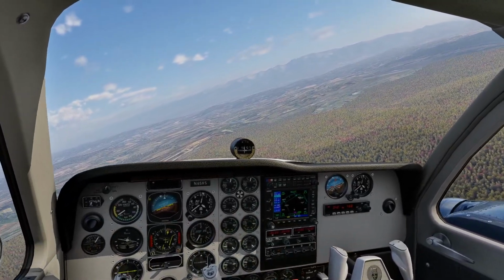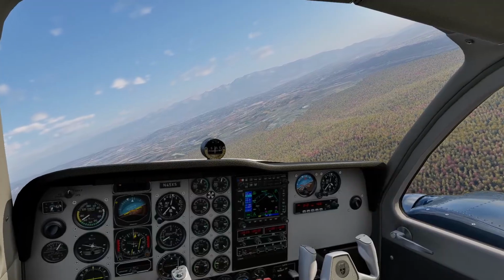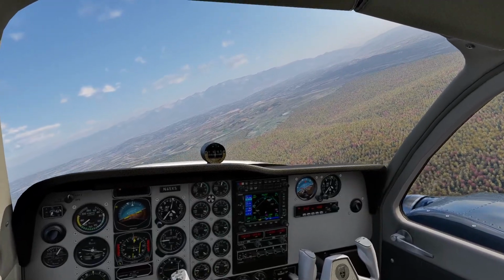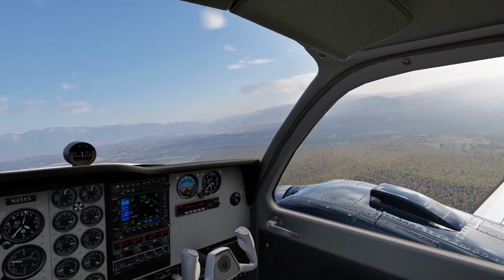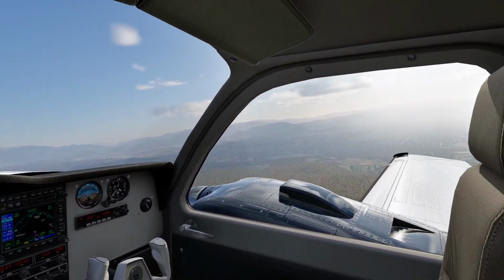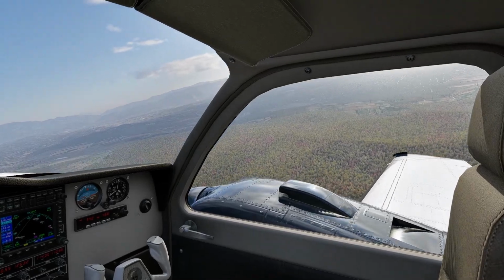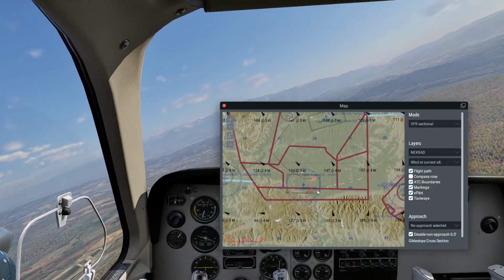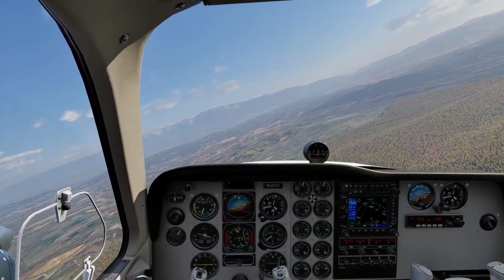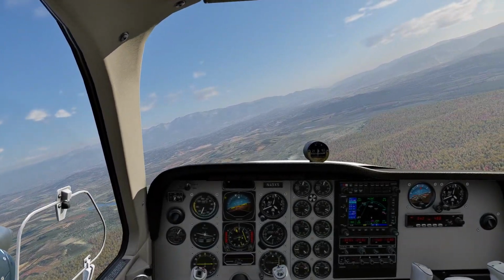Now we're just going to continue this descending turn onto the base leg and final. Hopefully we'll have a nice smooth touchdown. I have lost the airport, everyone, a little bit embarrassing. It's right there though, it's right on our right hand side. One notch of flaps.